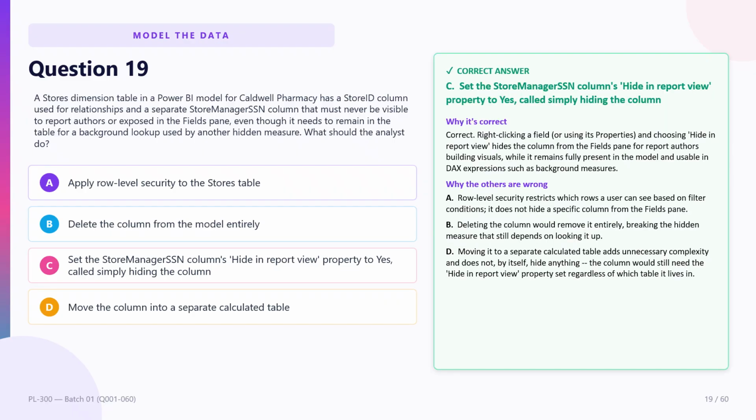The correct answer is C. Set the Store Manager SSN column's Hide in Report View property to Yes, called simply hiding the column. Here's why. Right-clicking a field or using its properties and choosing Hide in Report View hides the column from the fields pane for report authors building visuals, while it remains fully present in the model and usable in DAX expressions such as background measures. Now, why the others are wrong?